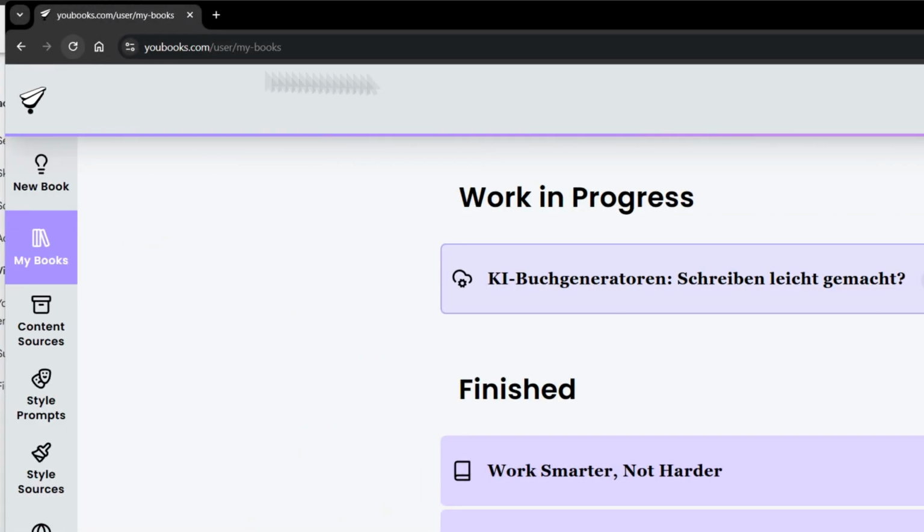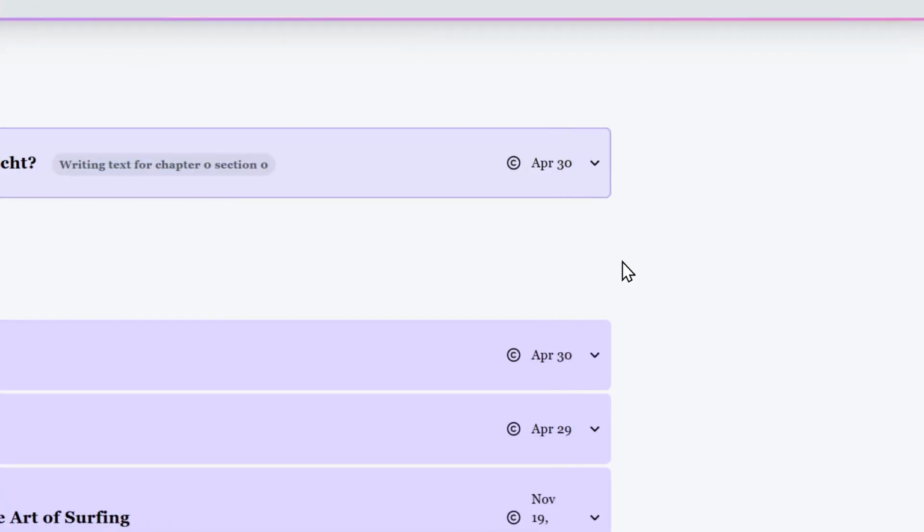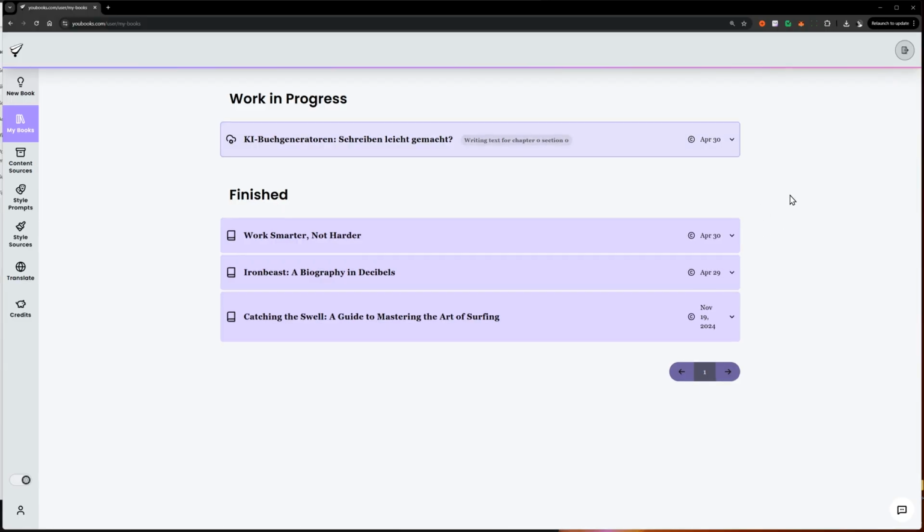Let's see where this one is at. Writing text for chapter 0, section 0. So it's already done a lot of stuff. It's already probably at step about 300. And it's getting on to the research part.